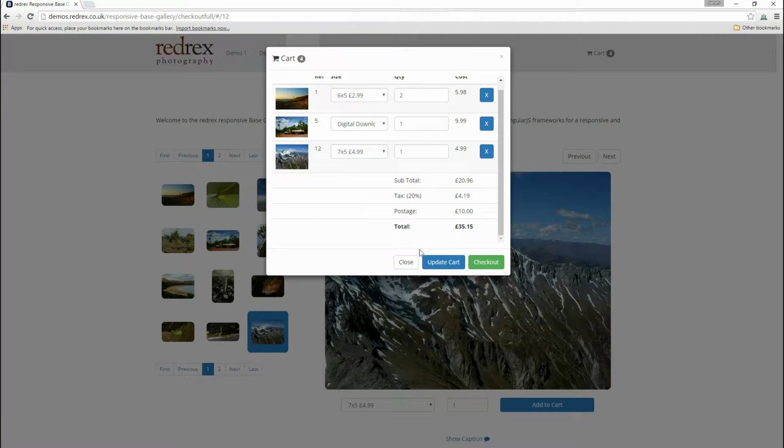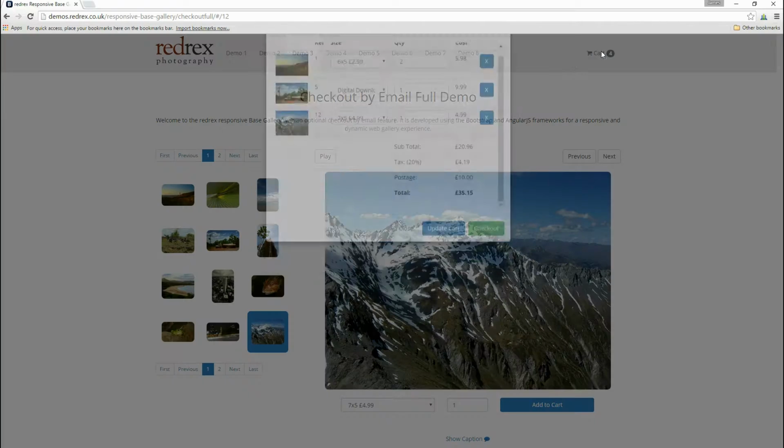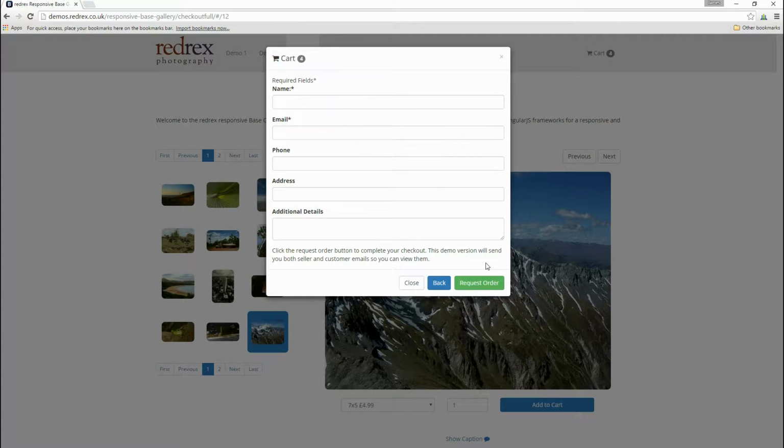Also, please note that all checkout by email features have the ability to use cookies to store your items in your shopping cart. So if the user closes the browser or comes back to it at a later date, these items will be saved in here until they complete the checkout. So once your user's happy with all the items they've added in their cart, they can go to checkout, fill in this form here, adding their name and email, which is mandatory, and then request the order.